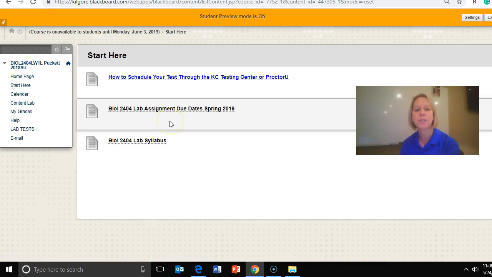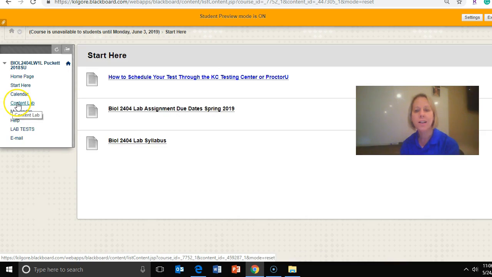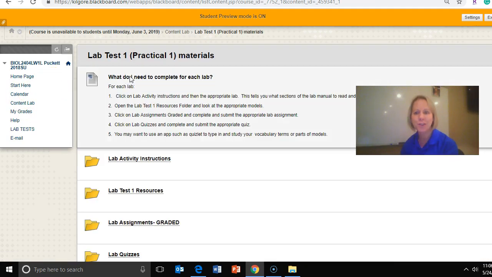And also you'll see the lab syllabus. Just like there's a lecture syllabus, there's a lab syllabus. Under Content Lab is where you'll find your assignments and also some materials you can use to study for lab. Your first two lab tests will be taken in a proctored environment, so you need to be ready to take the test without any notes.